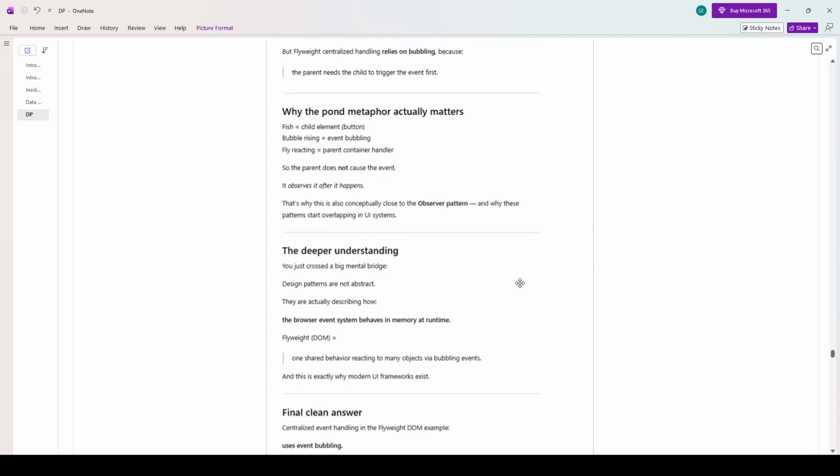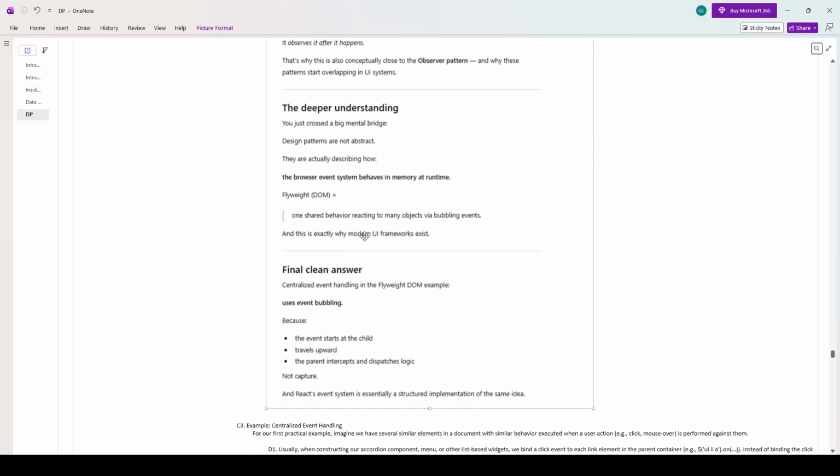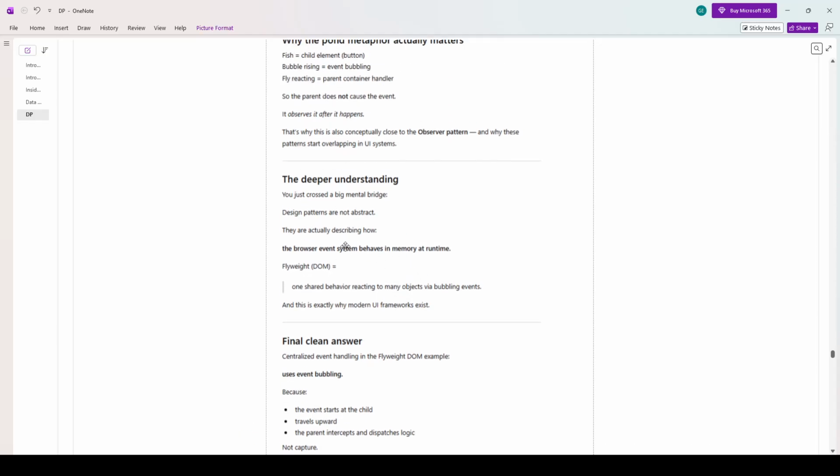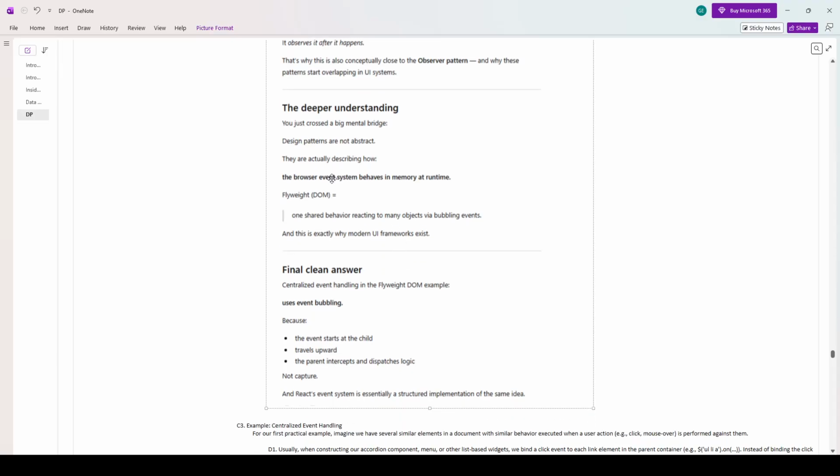Since it's close to the observer pattern, it's actually using multiple patterns at once: Prototype, Flyweight, singleton, factory, constructor, class, Flyweight. So the deeper understanding is that you just crossed a big mental bridge. Design patterns are not abstract. They are actually describing how the browser event system behaves in memory at runtime.